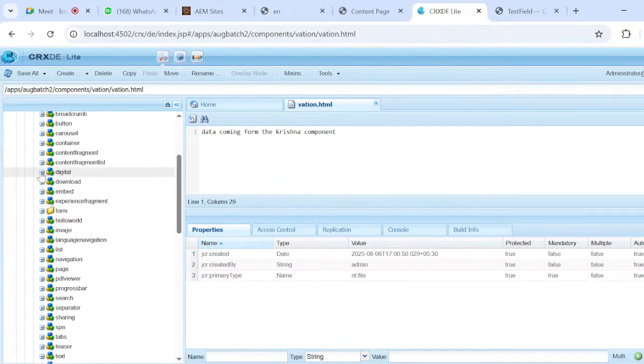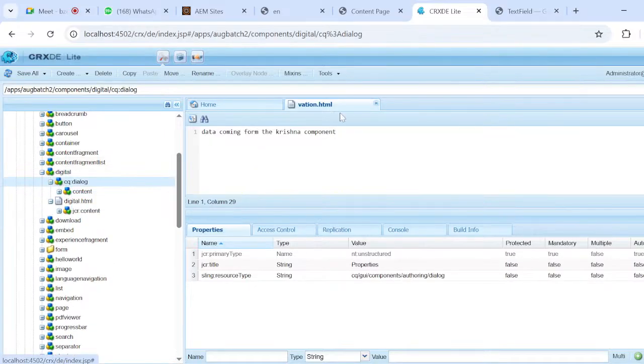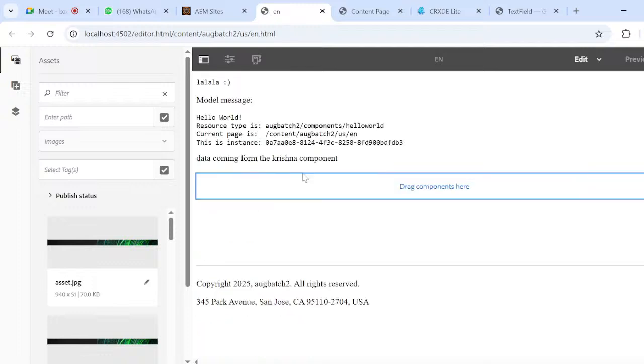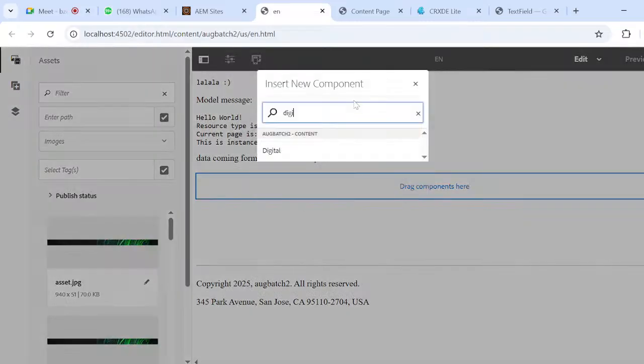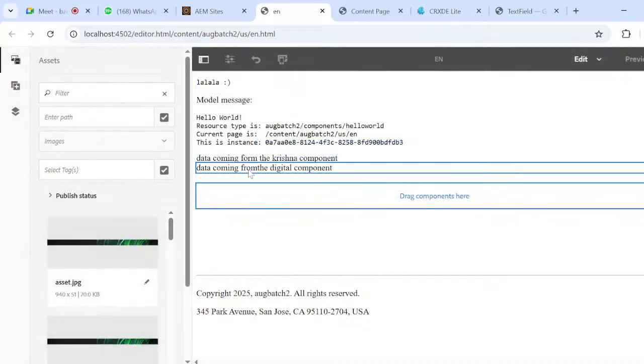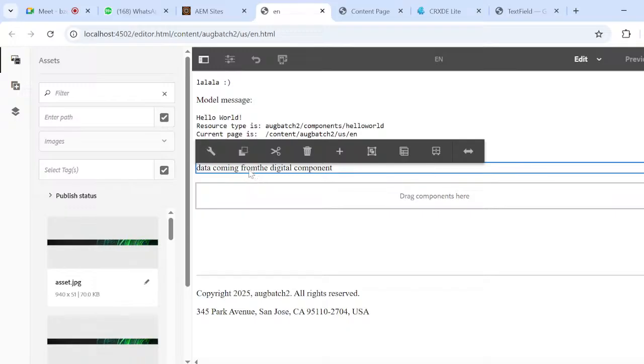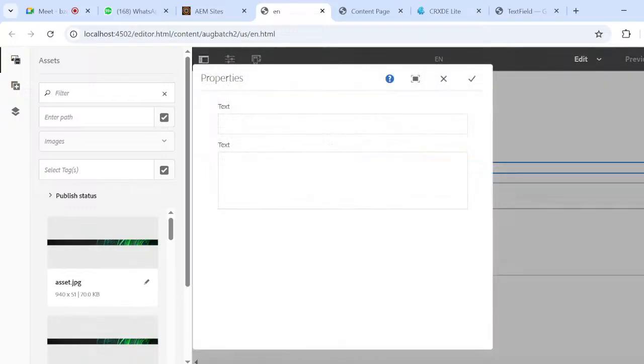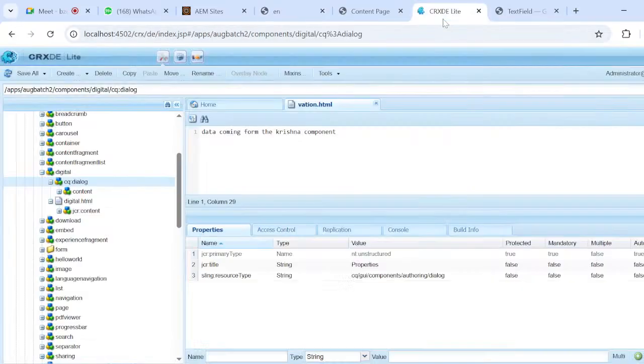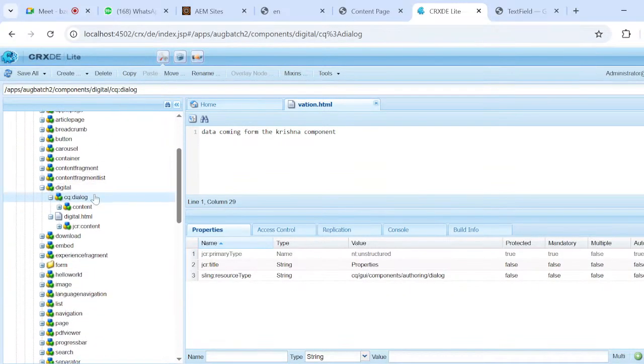Come to the digital component, and here you can call the digital component, digital. Okay, now in this case we design like this. Now I want to design my dialog on my own. So simply what I am doing, I can delete this dialog.